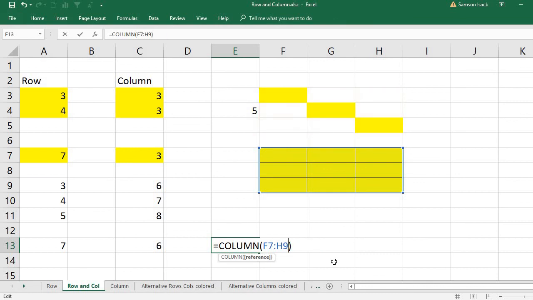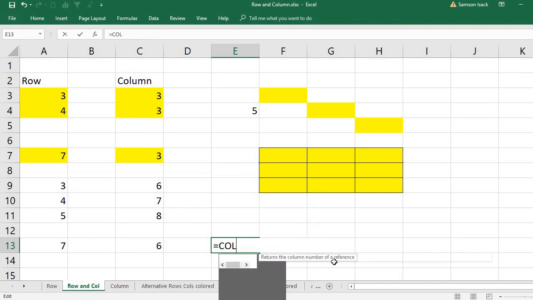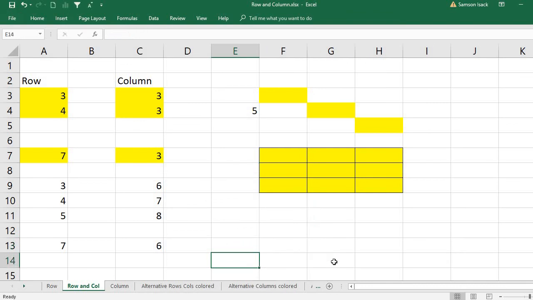One more thing to be noted: the COLUMN and ROW functions are different from the ROWS and COLUMNS functions. This is singular, row and column. So you must not confuse them with the ROWS and COLUMNS functions. This is only row and column. Row returns the row number of a particular range, column returns the column number of a particular range. You can use it to color the cells and find the values, everything.